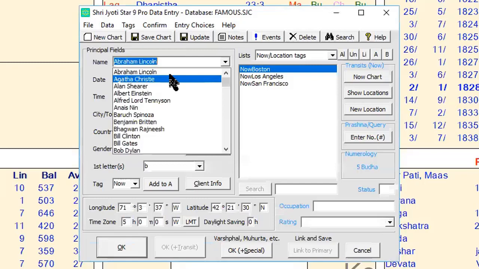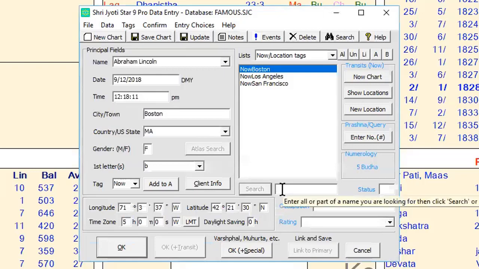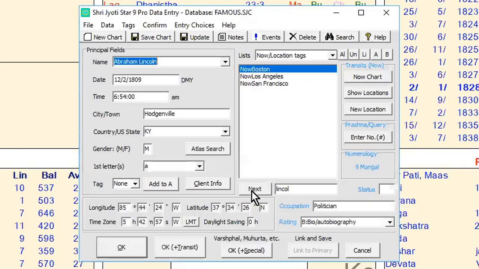So that's one way. Down here, there's a little field, and we could type any part of the name, and then as soon as you type something here, the search button gets dark, and if you click on that, it will also find the first record that has that particular string of characters, and then you can keep clicking next until you find what you want.